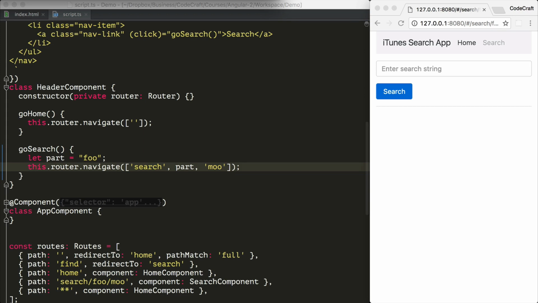As well as navigating programmatically via a router, we can also control navigation by using a router link directive in the template itself.